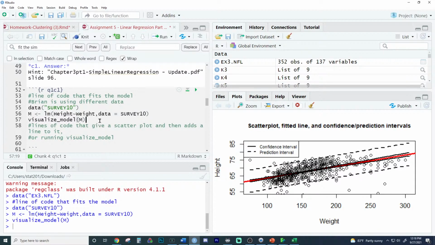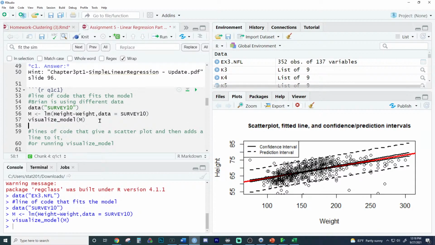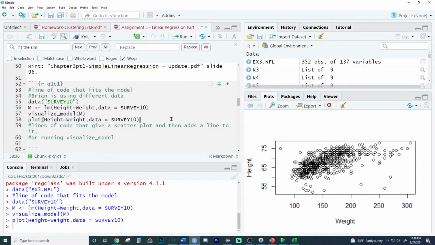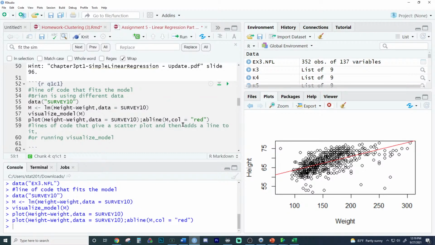So the way it wants you to do it, though, is to do the following. We want to go here to plot, and let's go here to height, and we're just going to literally grab this, y tilde x, comma, data equals. You notice we get this plot right here, and then we're going to add something to this. We're going to go abline, and we're going to go M, we have to have our model, and we're going to say col equals red. And now we get the red line. So now we have added a red line to this.